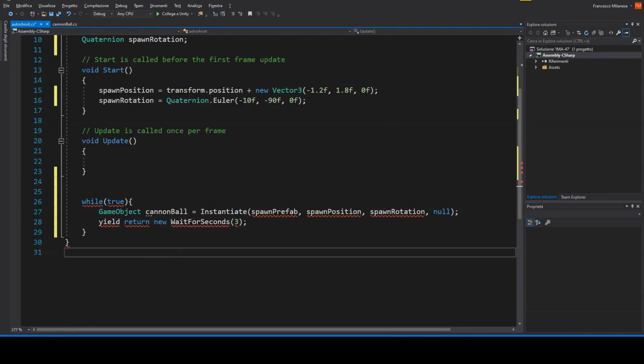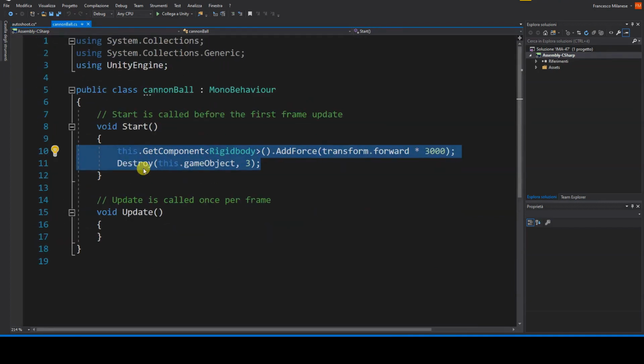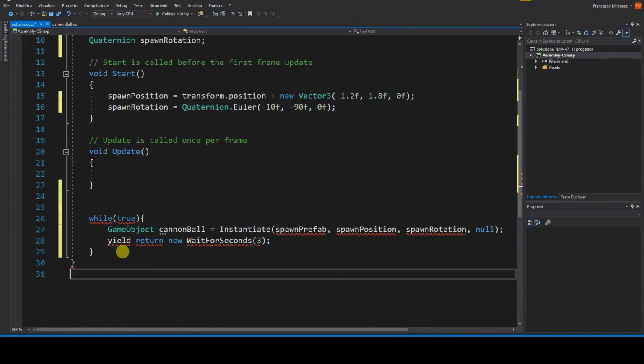Note: the cannonball prefab comes with a script which, upon startup, provides an initial forward push to the ball and sets the object to self-destruct after 3 seconds, so as to not fill either the virtual universe or the system memory with cannonballs.